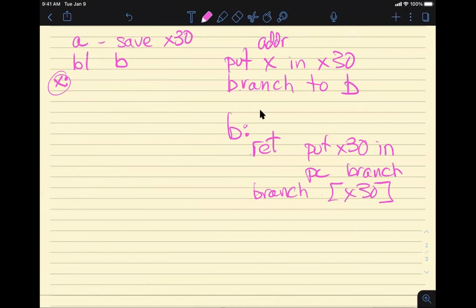Okay, is that right with the brackets? No, the brackets are not correct. There.